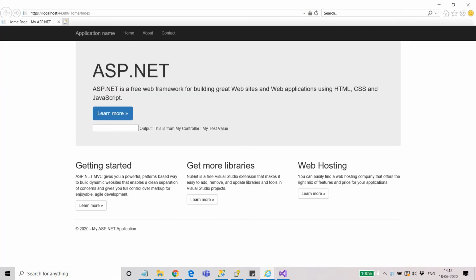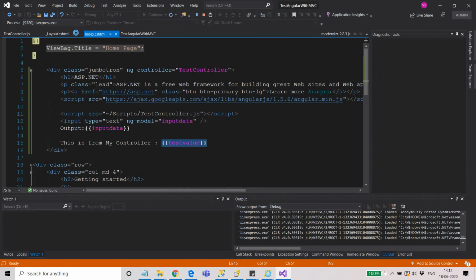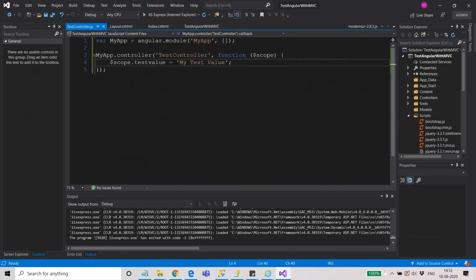Okay, this is from my controller and my test value, and this was the thing which I have provided, and this output is still there, right? So everything is working fine here. This was the value which I gave here, my test value, and that was printed, right? So this is the very basic use of AngularJS with your MVC applications.